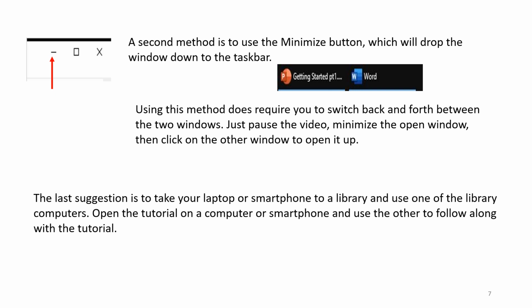The last suggestion is to take your laptop or smartphone to a library and use one of the library computers. Open the tutorial on a computer or smartphone and use the other to follow along with the tutorial.